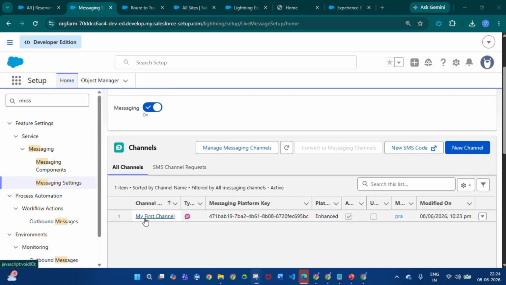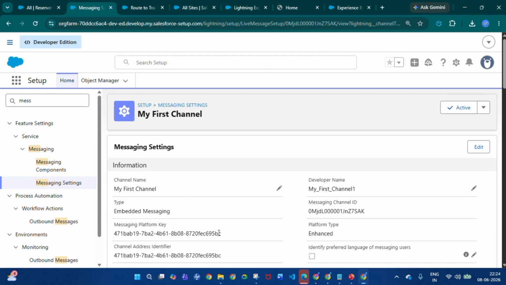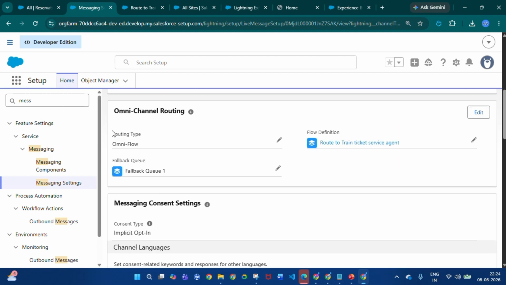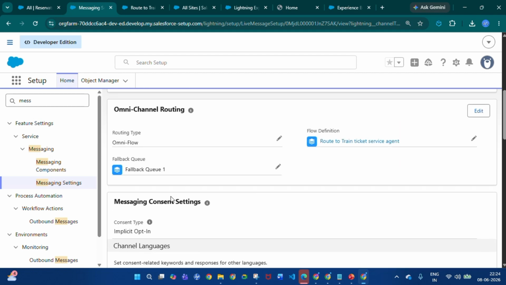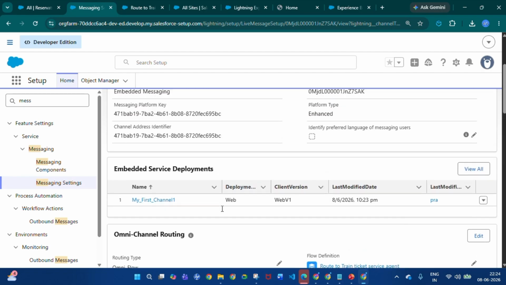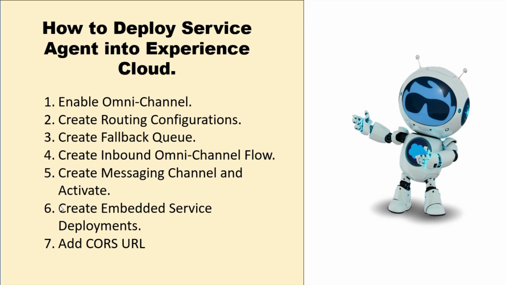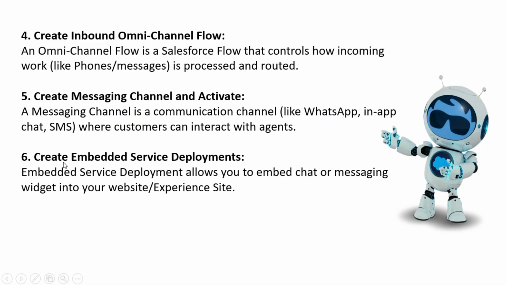So this is the channel you created, that is my first channel. Here you can see the omni flow, the flow definition, and the fallback queue is selected. Your next task is to create the embedded service deployment. You have to create your embedded service deployment to embed the chat or messaging widget in your website. Means to see the messaging icon in your Experience Cloud, you have to create the embedded service deployment.